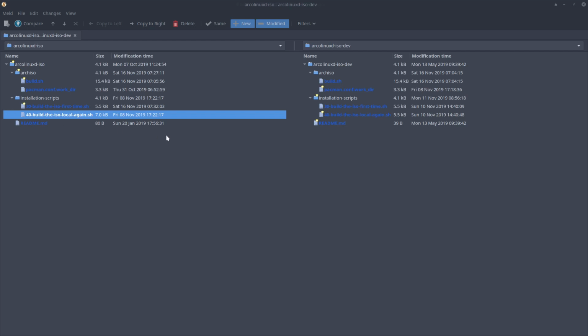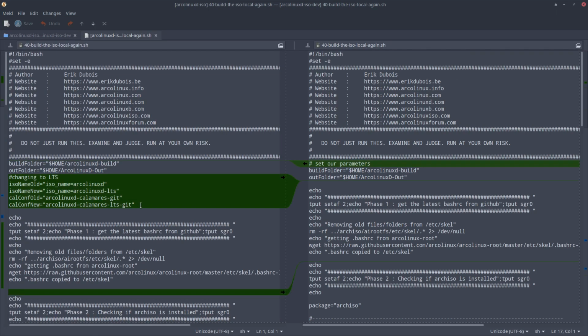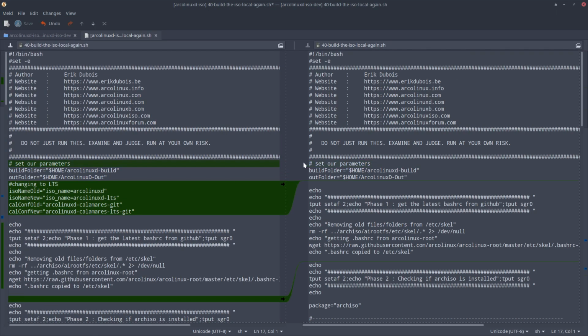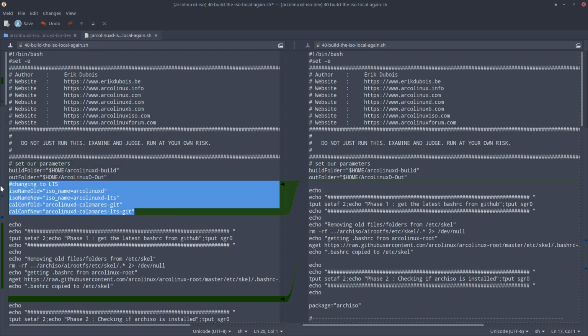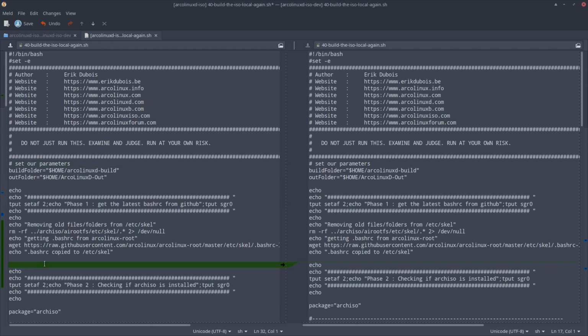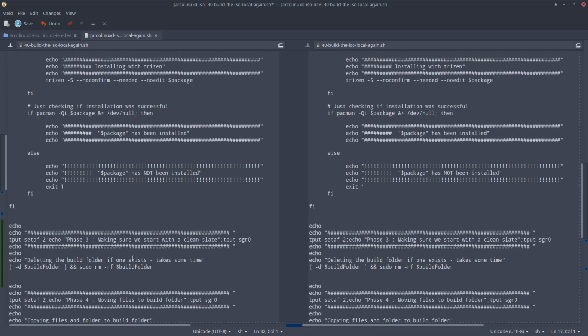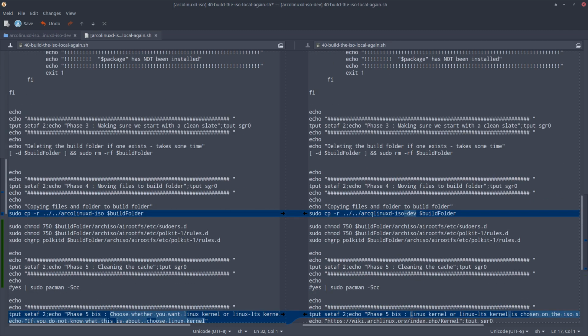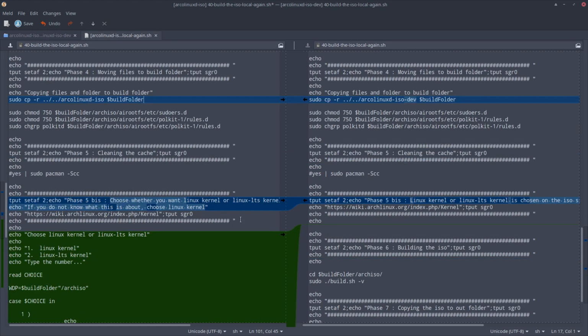Another thing that's new in the big switch is this 40, build the ISO local again. So again, of course, we're going to set our parameters. LTS is out. Line is gone. This is development to the right. So this is the normal to the left.